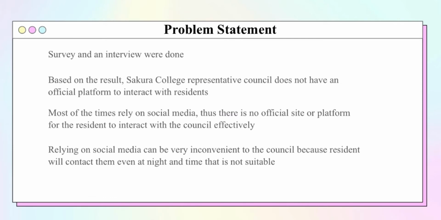A survey and interview were conducted during the first sprint of the project. Based on the result, the Sakura College Representative Council does not have any official platform to interact with residents. Most of the time, the two-way communication relies on social media. Thus, there is no official site or platform for the residents to interact with the council effectively. Relying on social media can be very inconvenient to the council because residents will contact them at night, and that time is beyond office hours or not a suitable time.